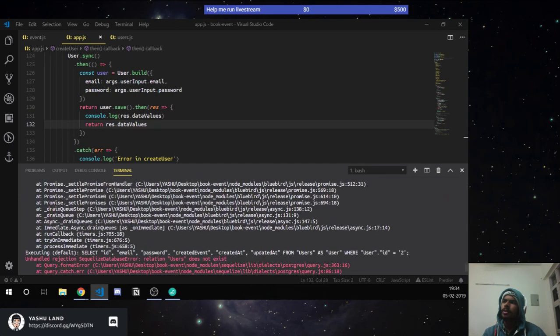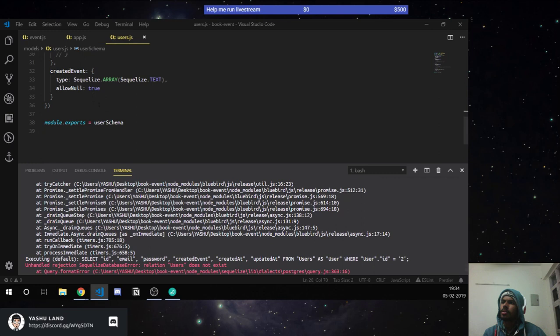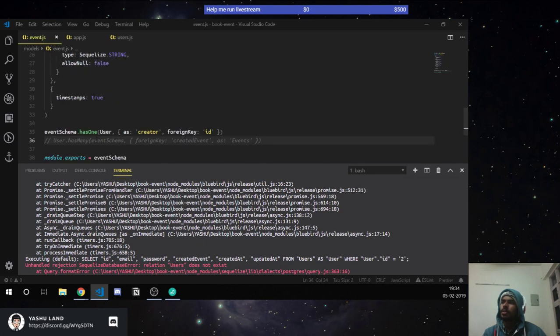Why is it saying that user does not exist? Relation users does not exist. So it is saying I have defined allow null to be true. It can be null. I'm just not setting the relation with the event schema in the user. Wait a second, it has user. Okay. I think I got it.